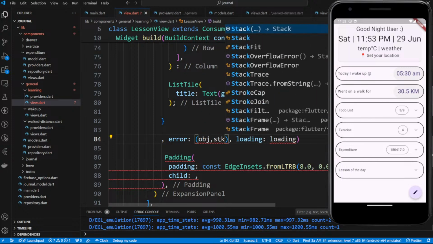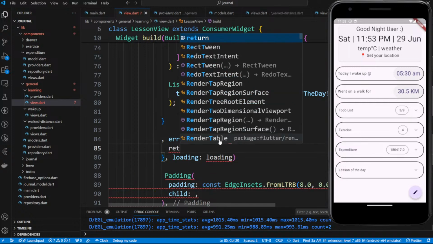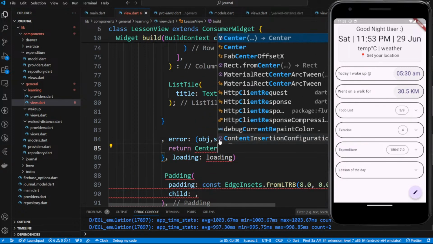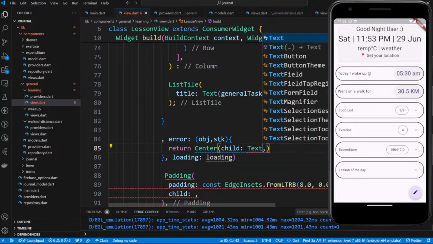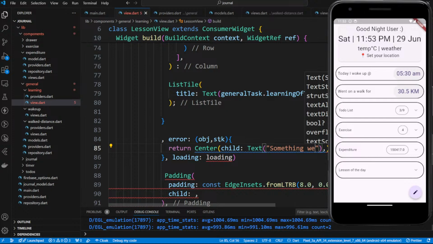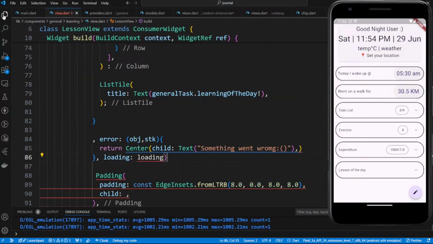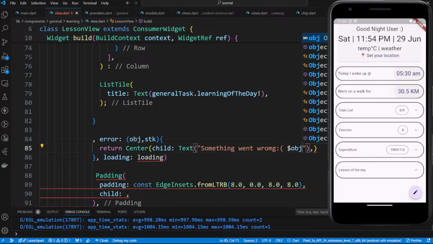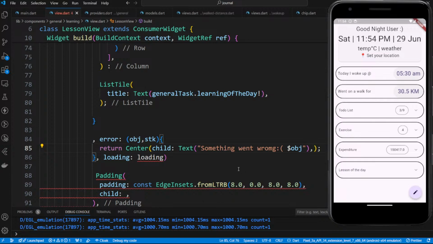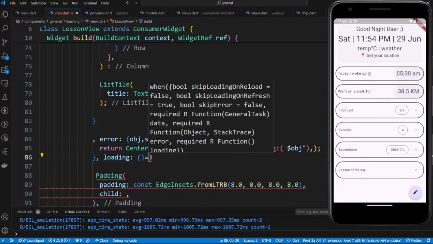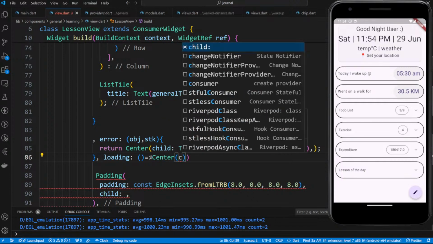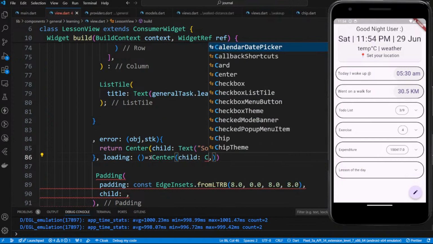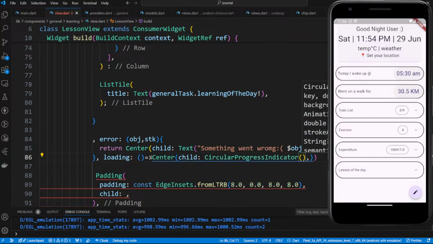Get the object and stack, and for now what we'll be showing is we'll return a center child text: something went wrong, and we'll try to print the object of it so that we get it. For the debugging case, we at least have what is wrong, and this should be correct. And for the loading, we'll just put in the center child a circular progress indicator.